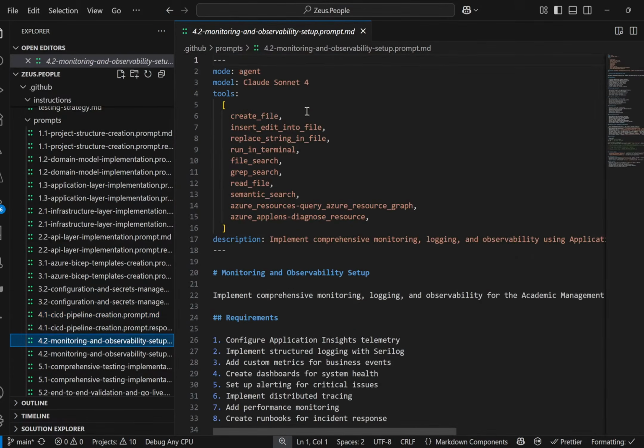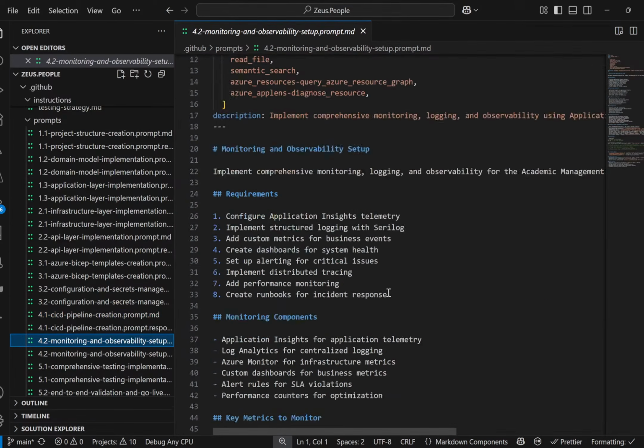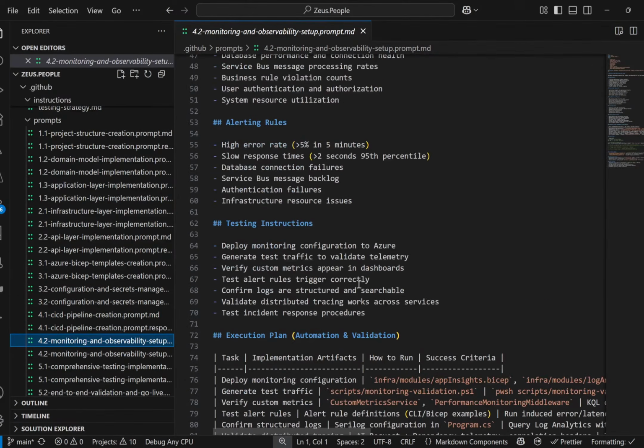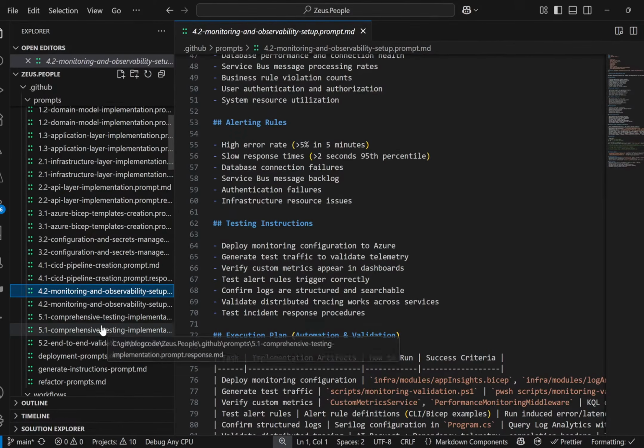Here we add monitoring and observability onto the application. Here we have test instructions for deploying and monitoring, generating test traffic, verifying the custom metrics, testing the alert rules, confirming the logs, validating distributed tracing, testing incident response.